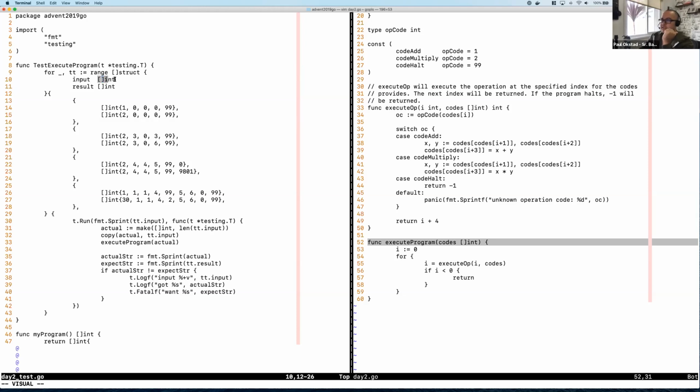In this case, we have a slice of ints, so we can't convert them directly to a string. But what we can do is use the fmt or format library to create a string representation of that slice. So what I did is I created a string representation of what I actually got from my program, and what I expected, and I just compared the 2 strings. This allows you to get around using a test framework like Testify or Ginkgo and Gomega or whatever's out there. There's a ton of them.